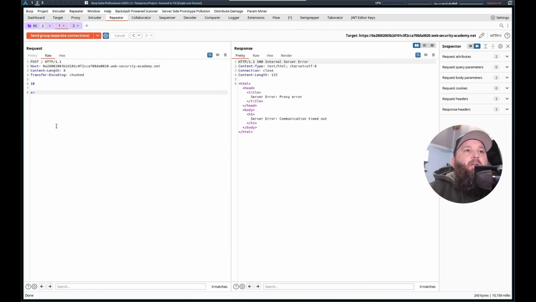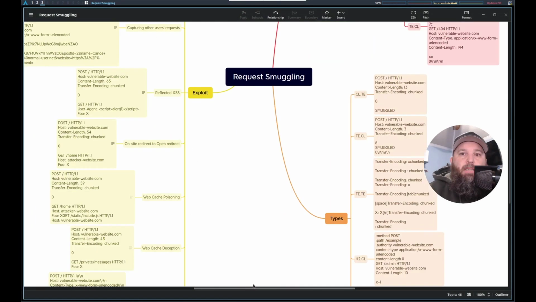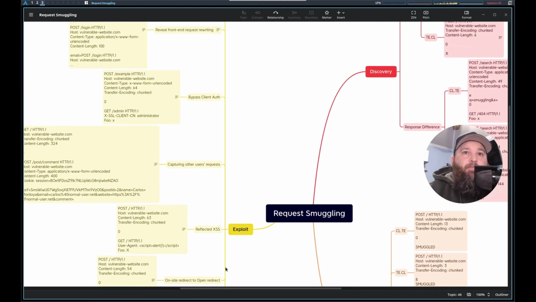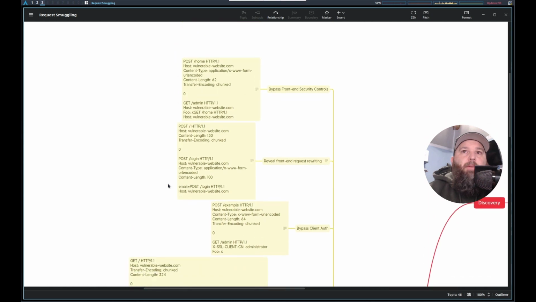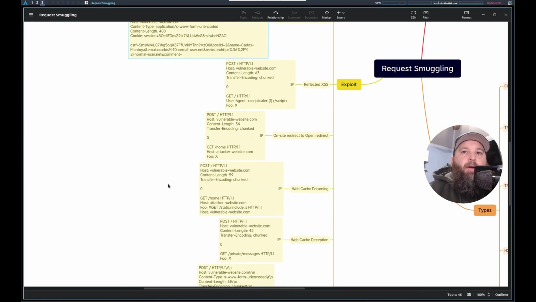What am I doing wrong? I'm obviously doing something wrong. Let's look at our cheat sheet here for the exploit side now. Capturing other users' requests. Get chunked, content length 324 is what we want, right? Reveal. Capturing other users' requests.